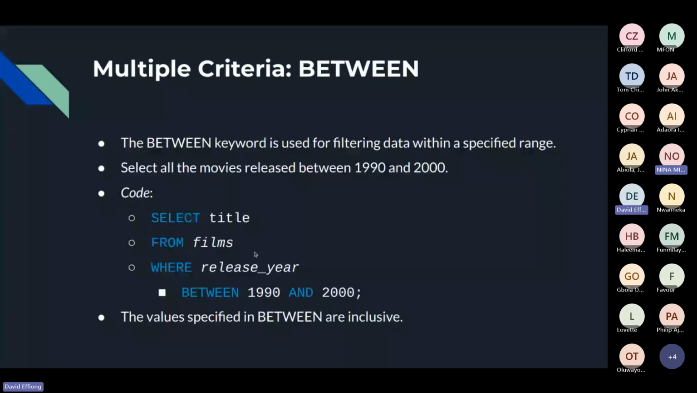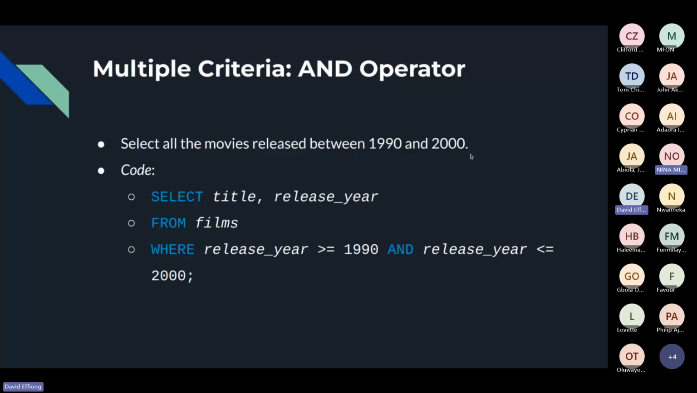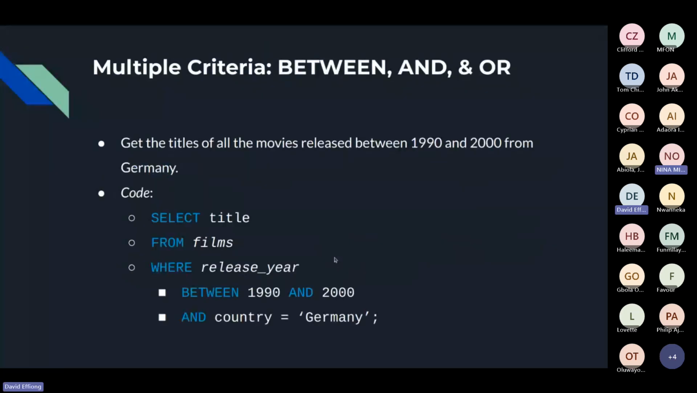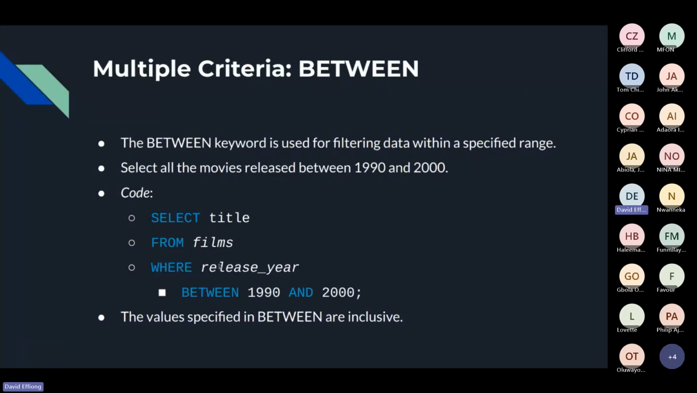All right. For this part, I was trying to show the between keyword. Let me go back to the previous slide. Here, where we're trying to find all the movies released between 1990 and 2000, one way of doing that is by using and, or doing all of this. Another way to do it, which is much more efficient, is by using the between keyword. And this is the logic. You want to get movies between 1990 and 2000, and the word between already gives you a clue that you can use the between keyword. So: select title from films where release year between 1990 and 2000.